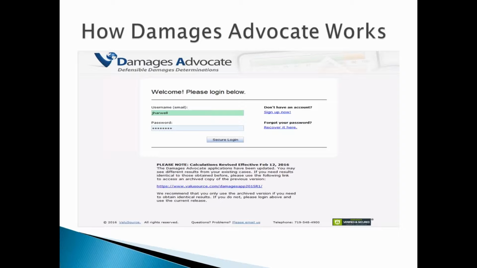You'll put your username in, such as you see on the screen in front of you. I've got my name in. Then you've got an encrypted password. You put your password in. You'll have a secure login to the software. For those that are familiar with ValueSource, this is very much like when you log into the web apps of your ValueSource subscriptions.